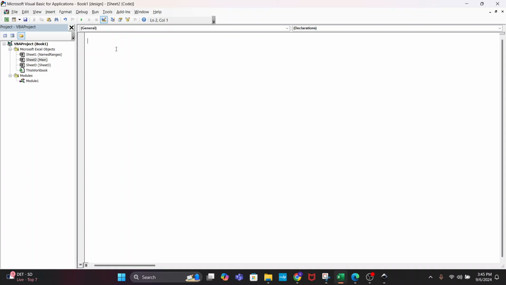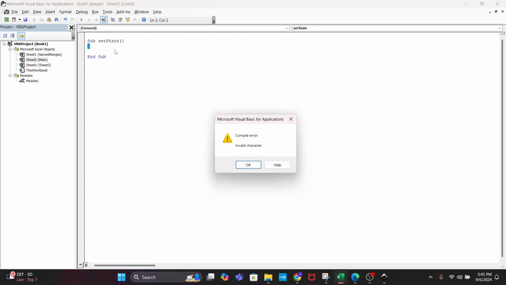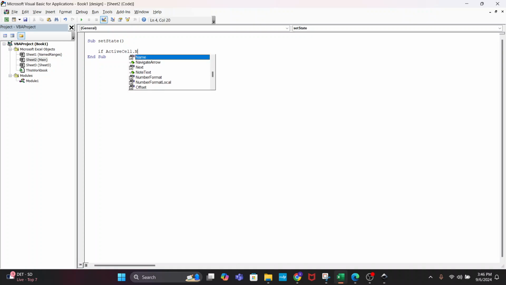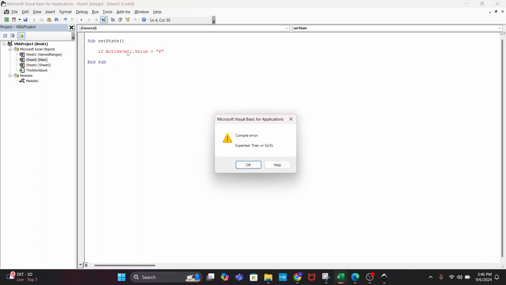Okay. And we're going to make a sub. I'm going to make this one public. I don't have to do that. I can just call it sub. We're going to call this set state. And all this is going to use an if statement. If active cell value equals capital P. So that's what we're looking for.